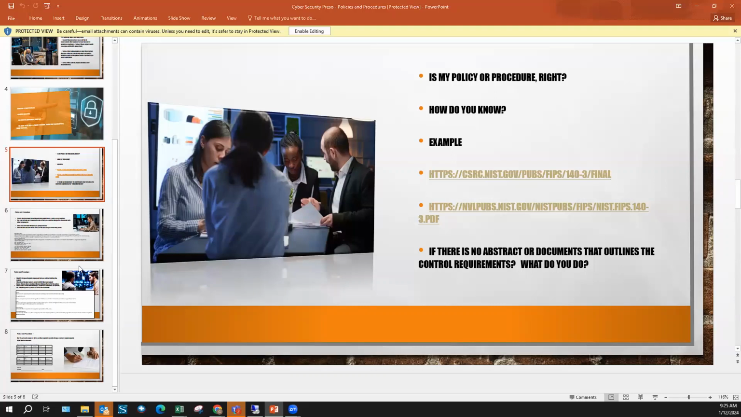Now, there is a control amongst all these controls, virtually almost all the control sets, called review all your policies and procedures. How often do you need to do that? At least once a year. You need to go through all your policies and procedures and touch them all one time a year.